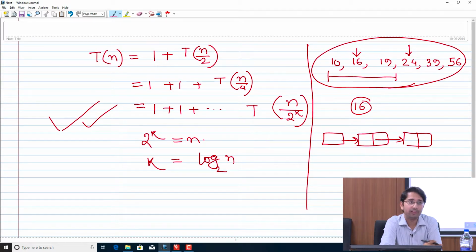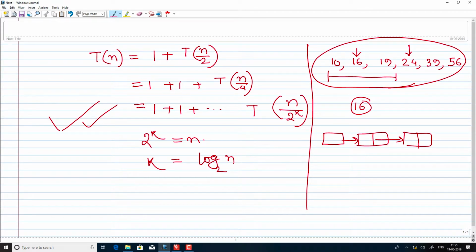What about trees? Okay, first let us go step by step. What about a binary tree? Not even a binary search tree. Okay, let us go to binary search tree. What is a binary search tree?